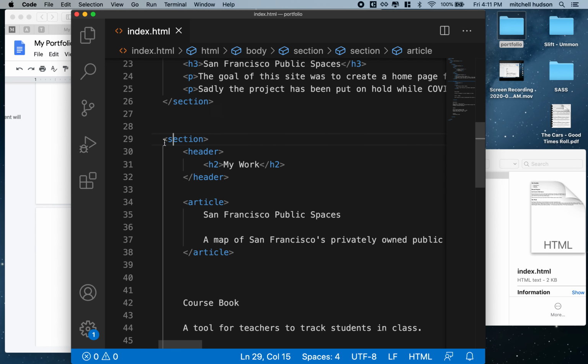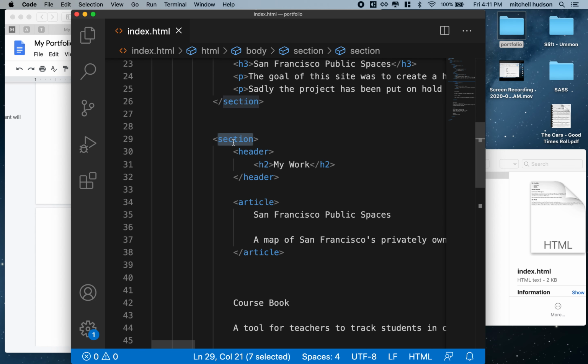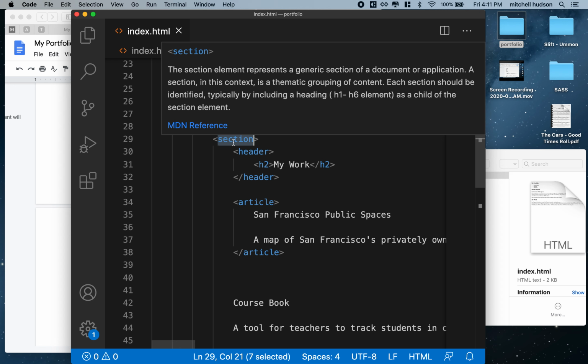So the difference between a section and an article is a section is a part of a larger document, and it may not stand alone by itself. An article could be part of a larger document, but it's a complete story or a complete article, or it's a complete thing by itself.